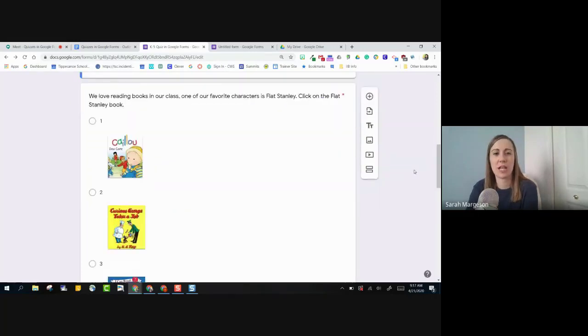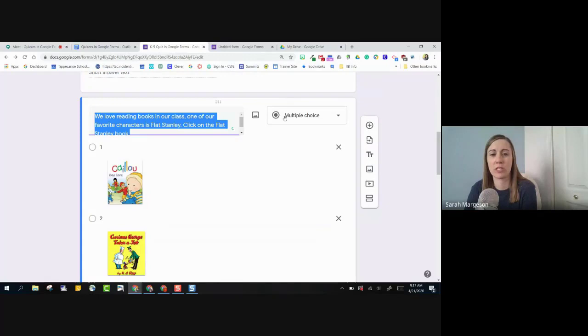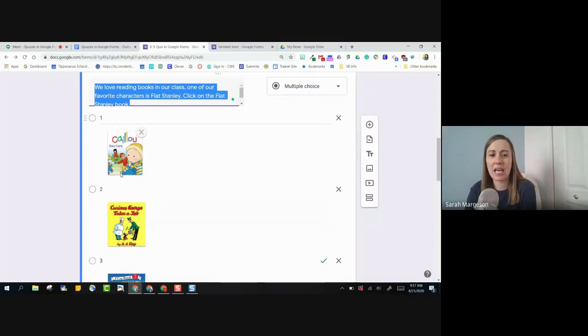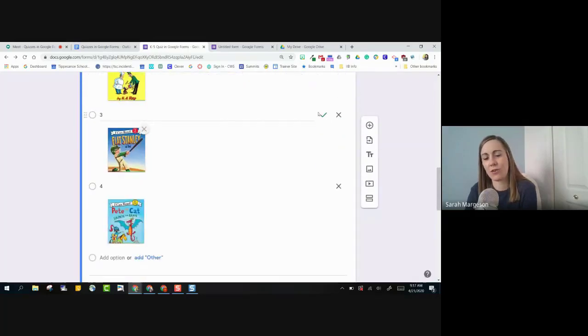And then if I scroll down, I get my next question type. In this case, this is a multiple choice question. So I have my question type up here at the top. And what you'll notice about my answers is that these are pictures. So I've added pictures of the books. And then you can see on the right-hand side, this is the correct answer here.